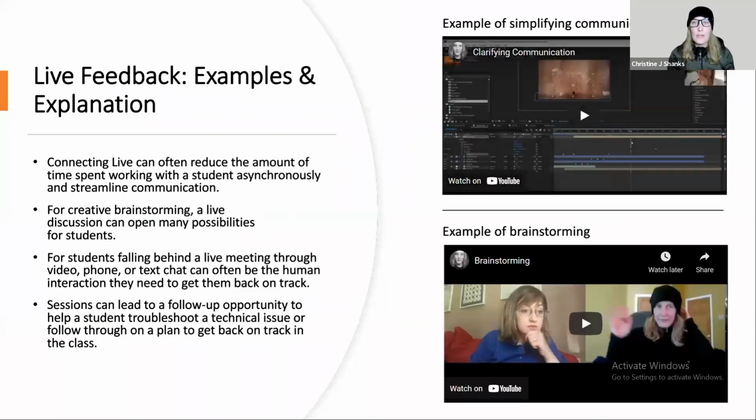And these are two videos from video conferencing with students. Connecting with students live can often really reduce the amount of time that we spend writing out an email, for example. It can often reduce the amount of time that we spend working with students asynchronously. It helps to streamline communication. So for example, a 10 email long chain can often become a 5-minute conversation.